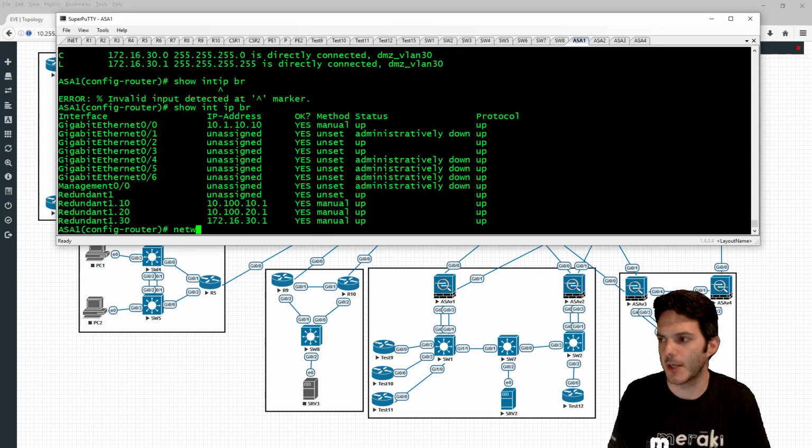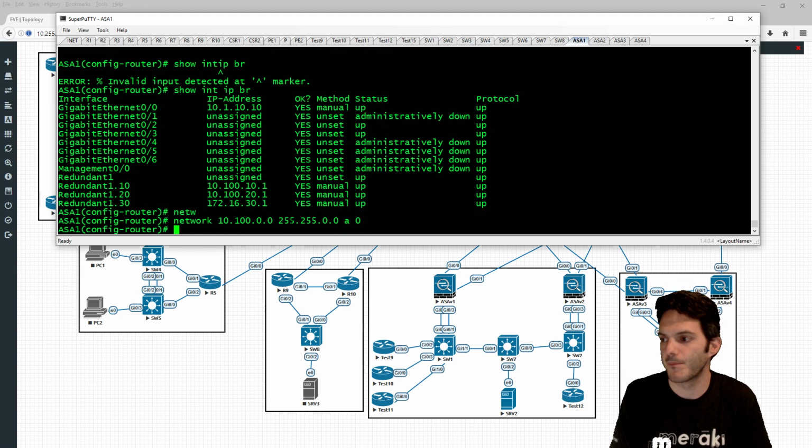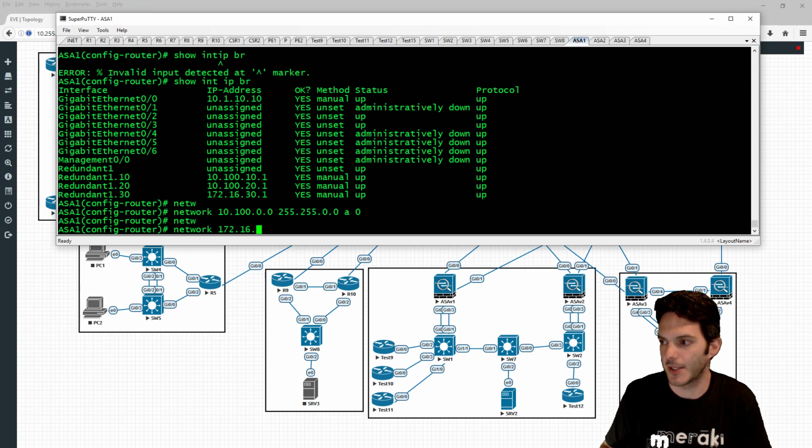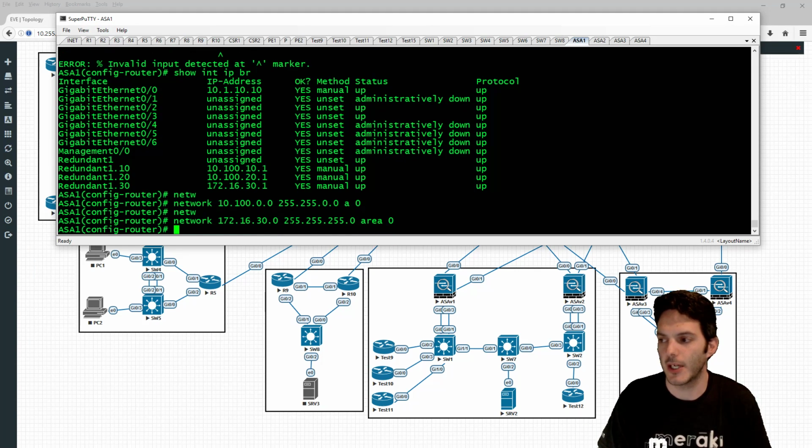I'll type in a network statement of 10.100.0.0, 255.255.0.0, so we're matching on the first two octets, and area 0. And then we'll type in network of 172.16.30.0/24, and then area 0. Now with all of that done, I can go and advertise routes and get everything into the routing table as it needs to.